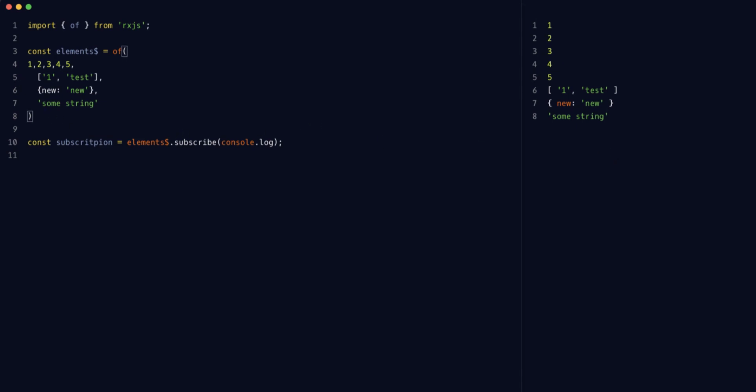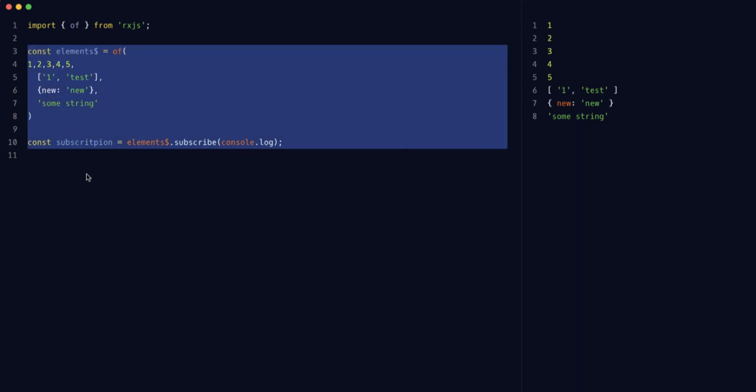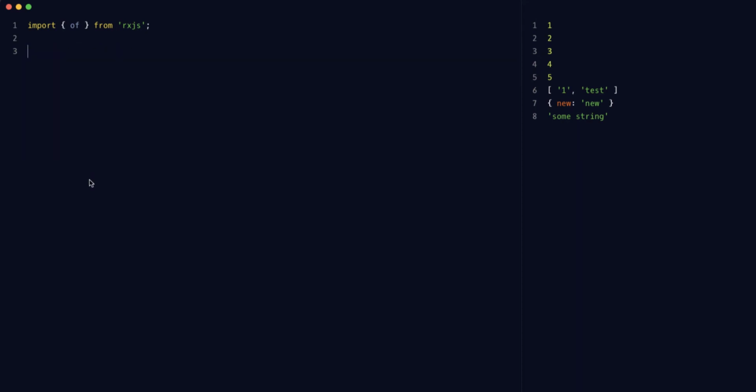And now we're going to talk about the third operator, which is concatenate. This is a part of the combination operators. We use these combination operators if we want to join multiple observables. Combination operators are the tool you're looking for.